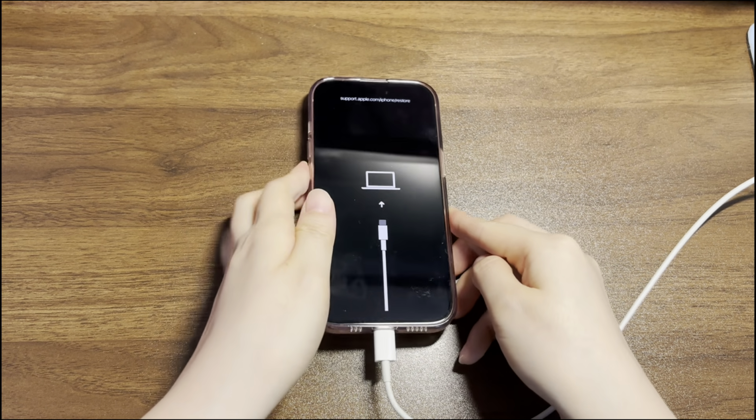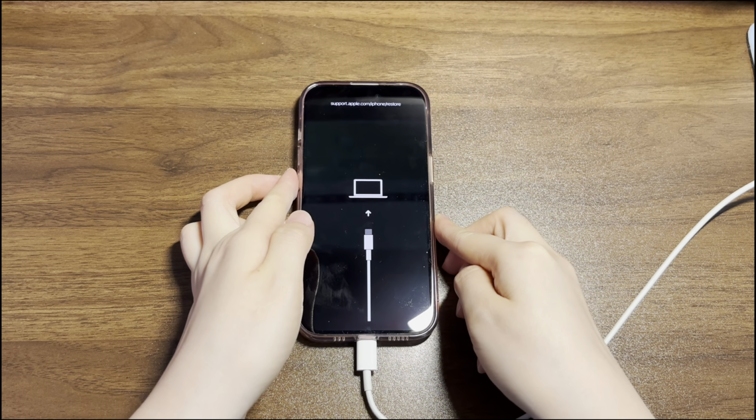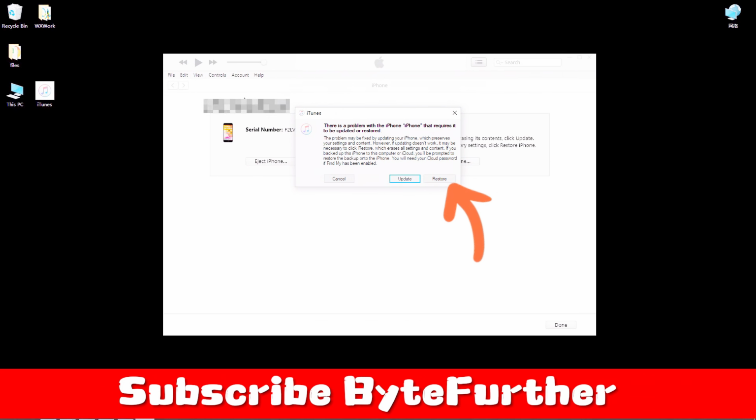From the iTunes or Finder window, you should see a dialog box with Update and Restore options. From there, click the Restore option. There are some on-screen instructions needed to finish. After you complete, the reset process will be triggered, which also often takes 1 hour. If the white screen of death issue is caused by software, this step should get your iPhone 13 back to normal functioning.